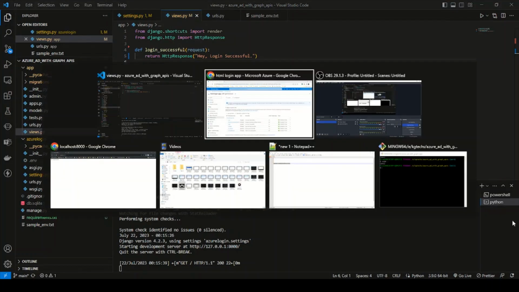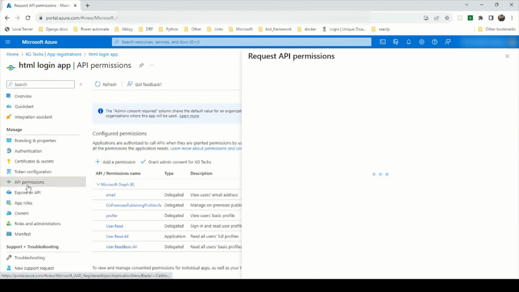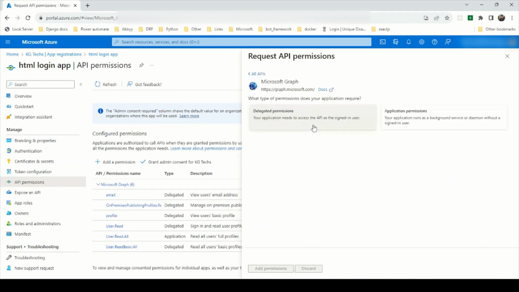In the previous video I had registered one application in Azure Active Directory. I had registered it as HTML login app and made the necessary configuration inside this application. To get the details using Microsoft Graph APIs you need to enable some permissions here. You need to enable user read details, user.read.all, and some profile related information. First, you have to click on API permissions, then click on add a permission, then select Microsoft Graph, and you have to give delegated permissions.